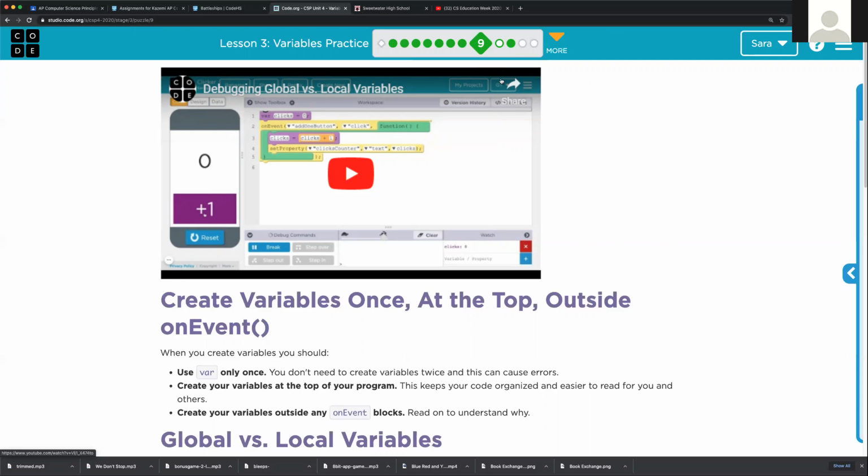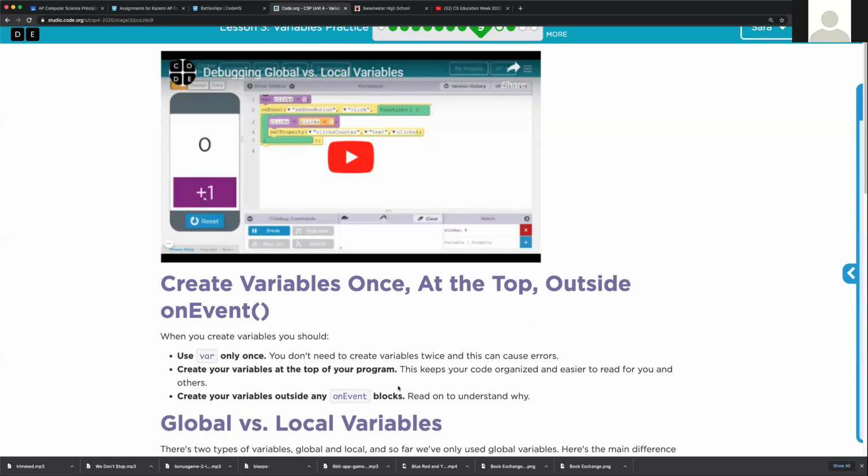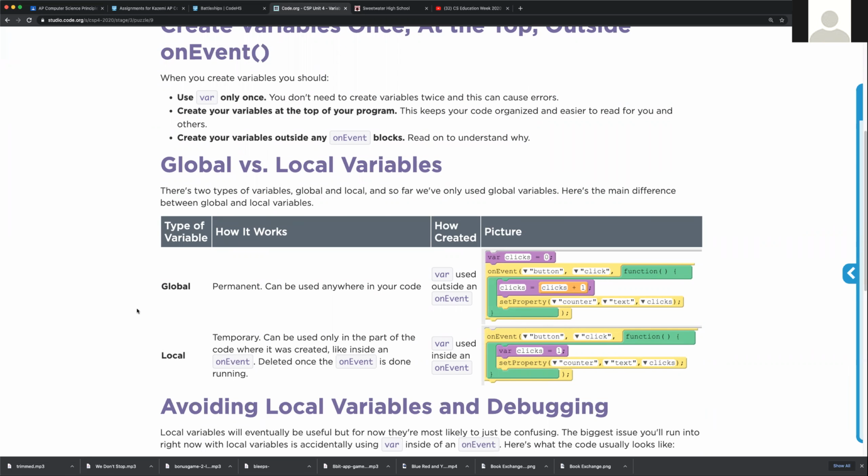So when I talk about global scope, I mean that the variable is accessible anywhere in your code. That's what global means. It's also permanent. So once you declare that variable in your code, you can access it anywhere in that code, anytime, okay?